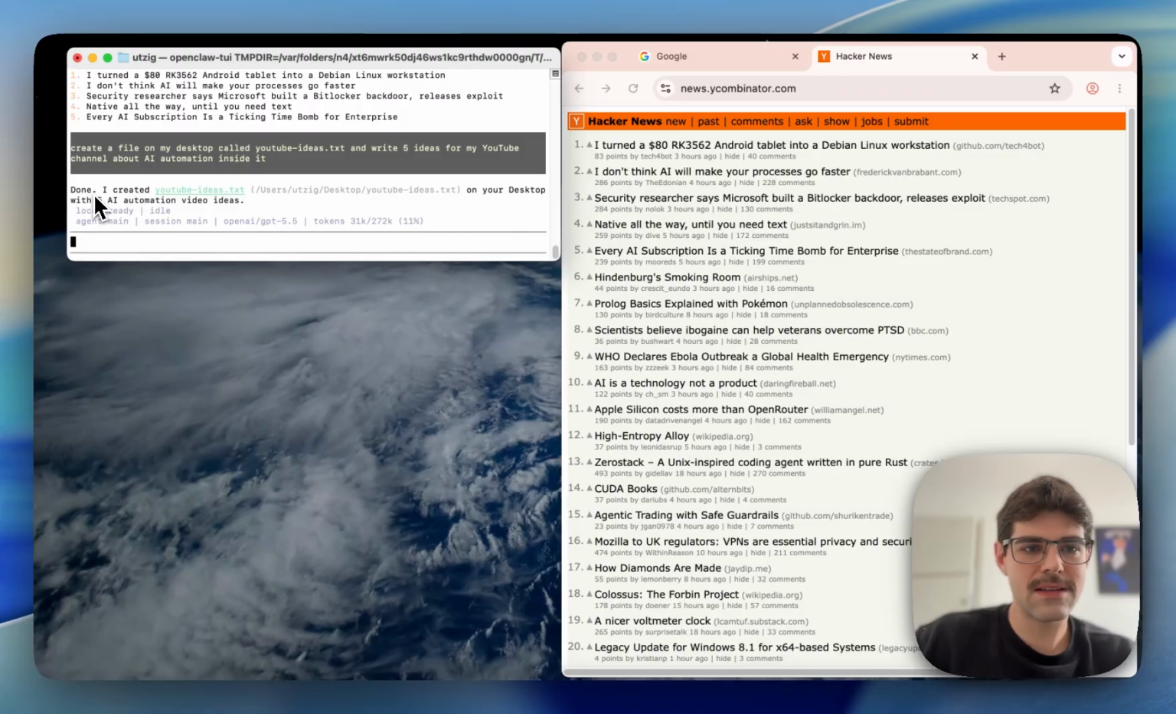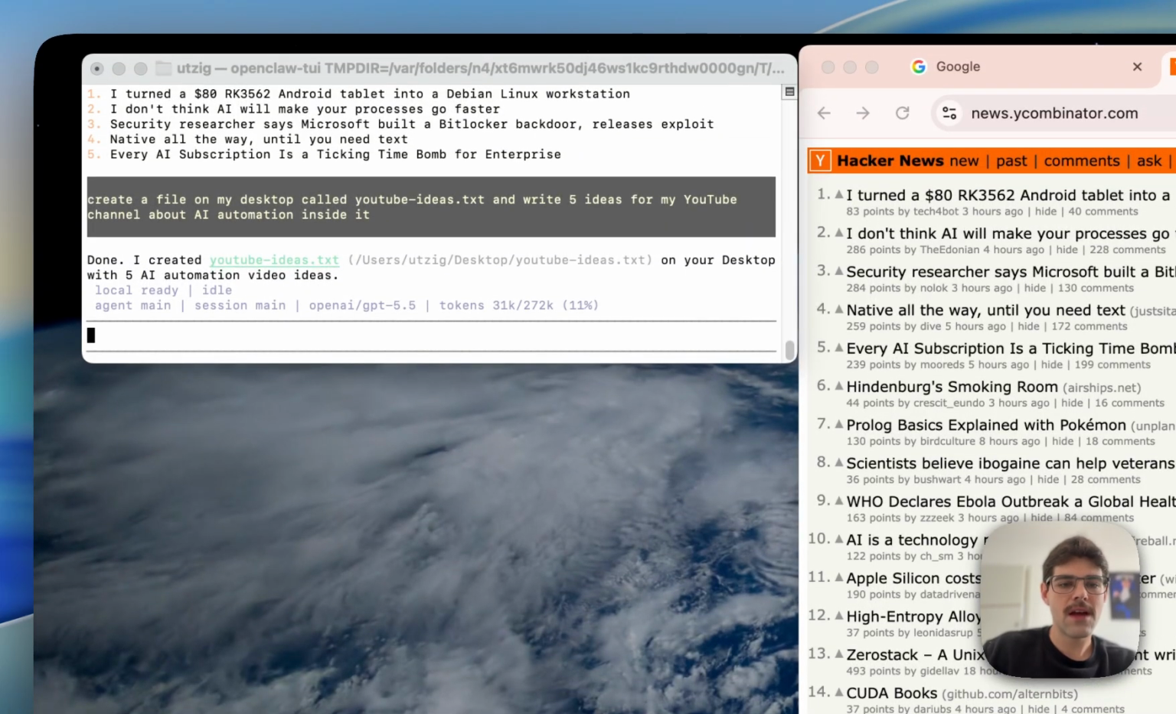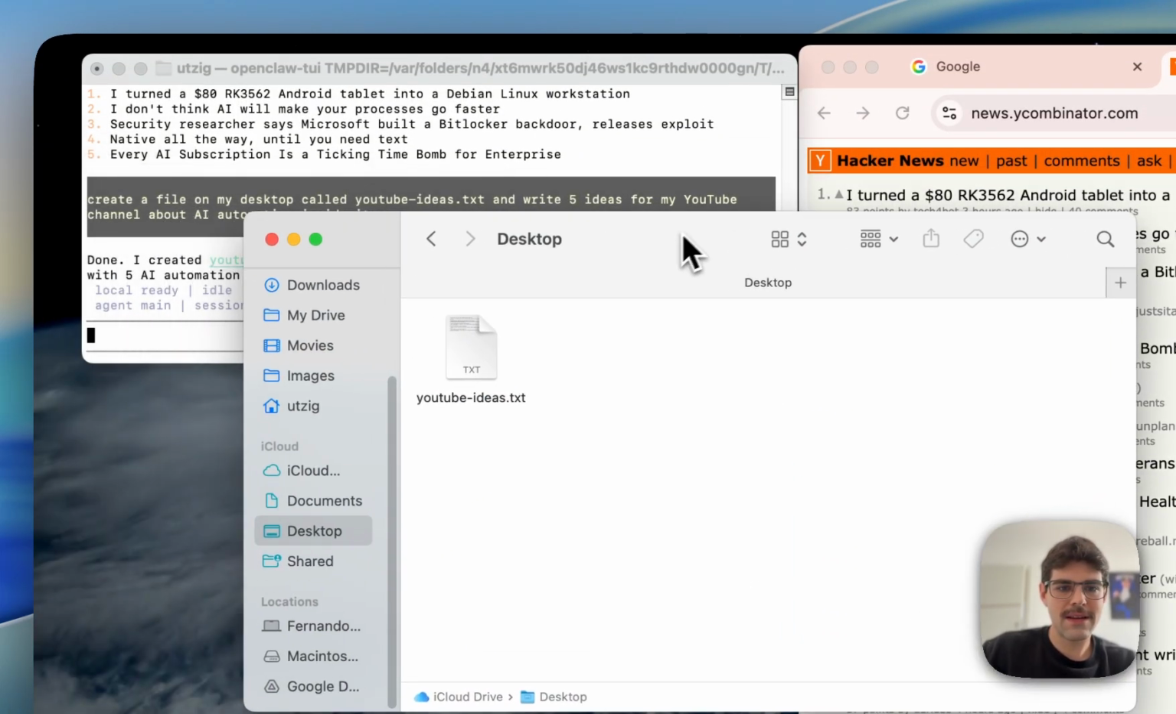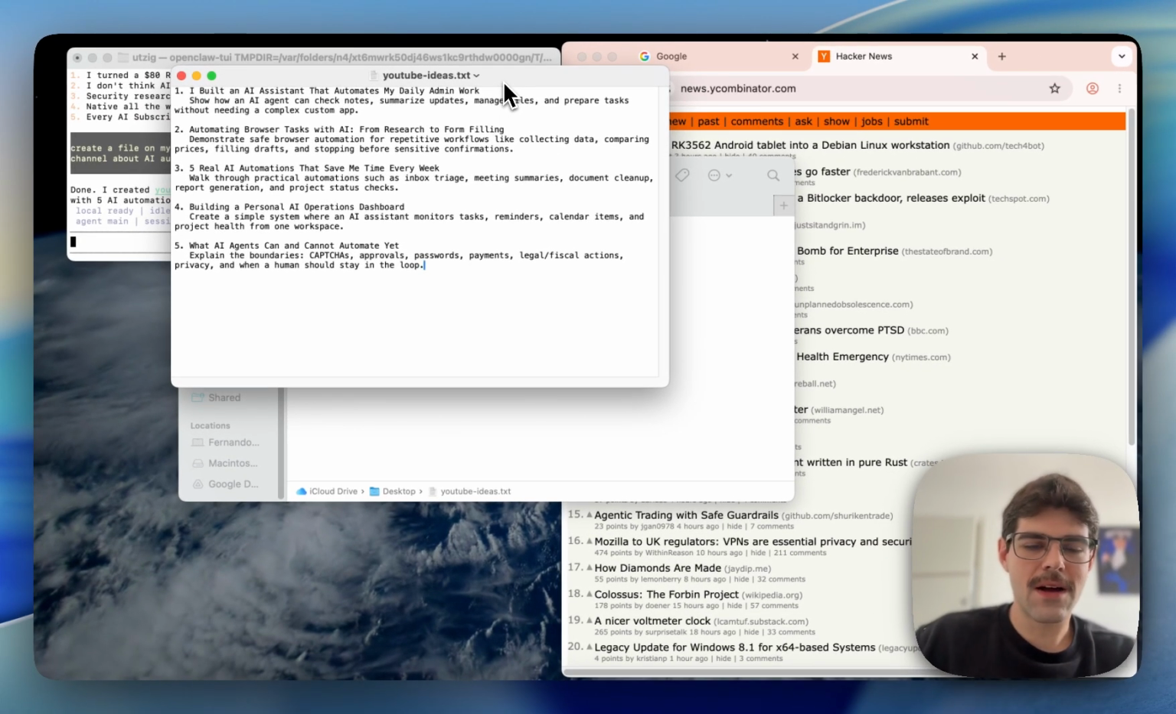So it says that it's done and created our file. Let's check. If I go to my Finder here, I can see that on my desktop we have the .txt, and if I open it, it shows 5 ideas. That's what I asked. We can also make automation like this to create files on our computer every day, every night with some ideas. This could be really useful to us as well.